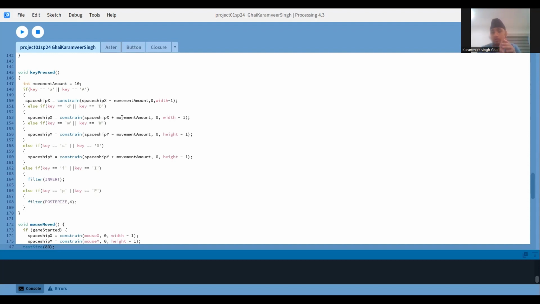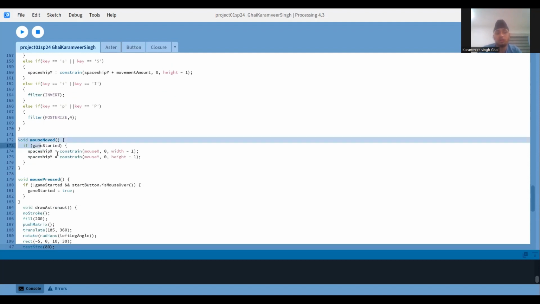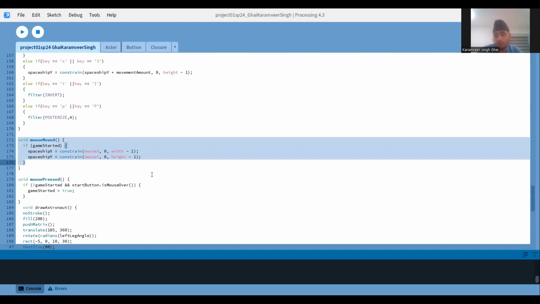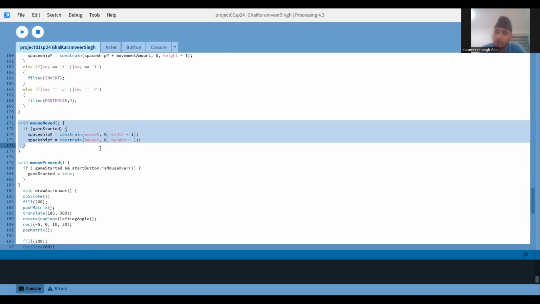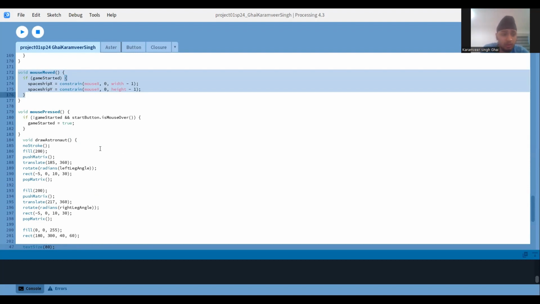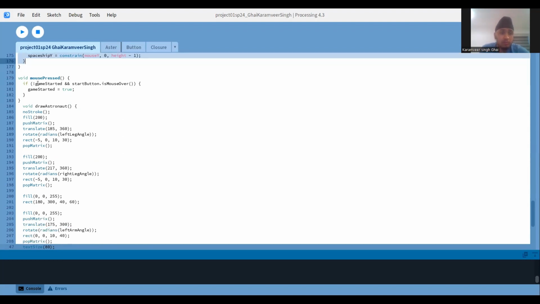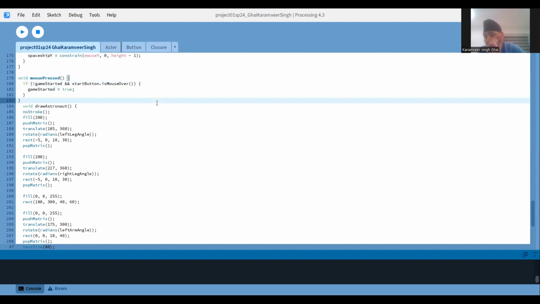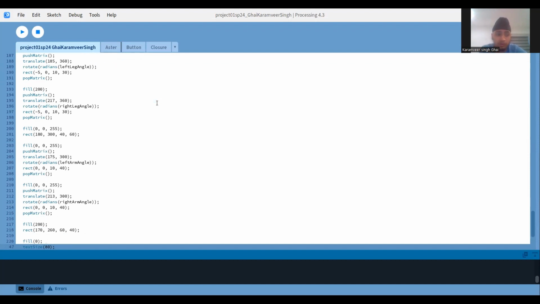Also, I've given two functionalities: one is mouse pressed and one is key pressed. There are also filter options for that, invert and posterize. Here I've shown how I used my mouse. With the help of the mouse I can also play, so it gives the player dual functionality. Yes, mouse pressed for the button of the home screen.